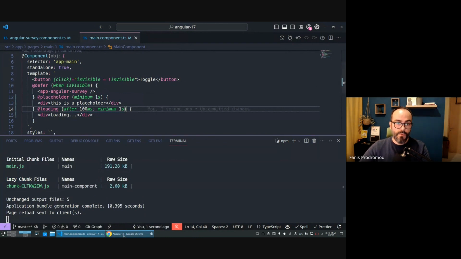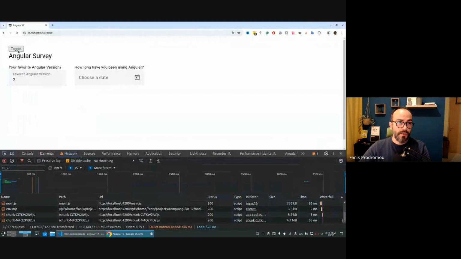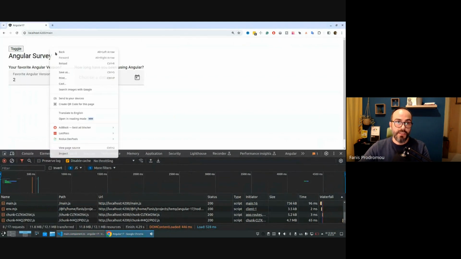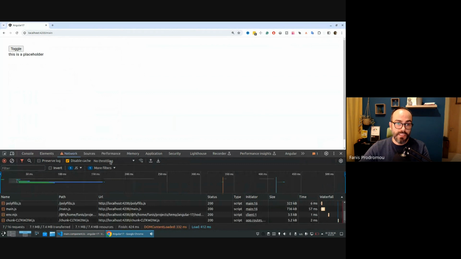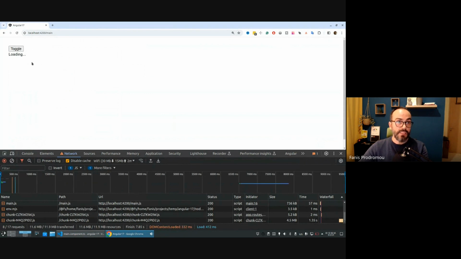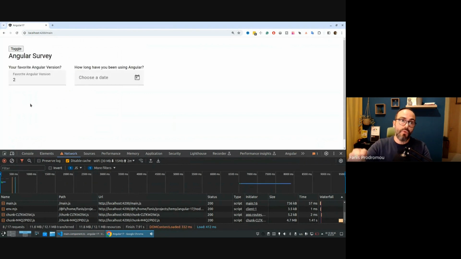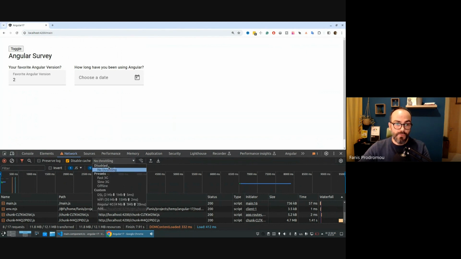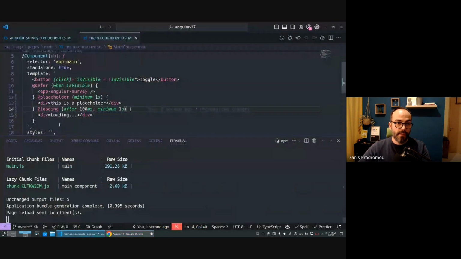So if we now go to the browser and toggle, we do not see it anymore because the response goes very fast. So let me do that once more, but this time I will use throttling. Perhaps I can go with the Wi-Fi and toggle. And now we can see that we have the loading indicator, and after a while, we can see the actual content. So let me remove throttling from here and go back.